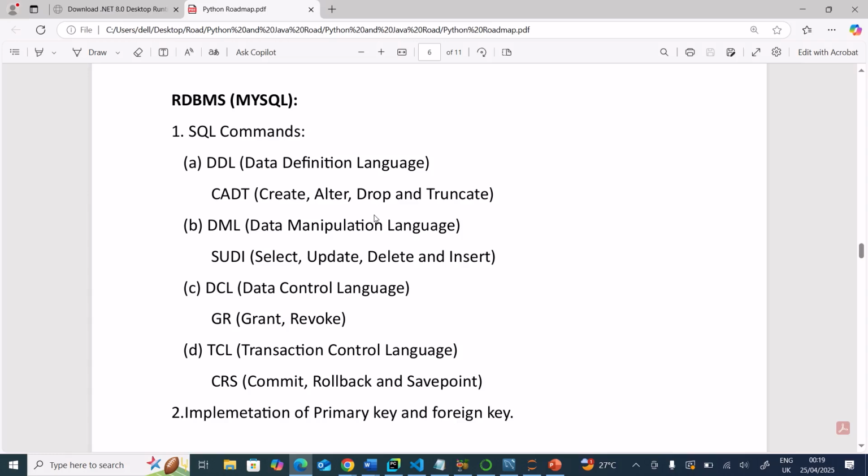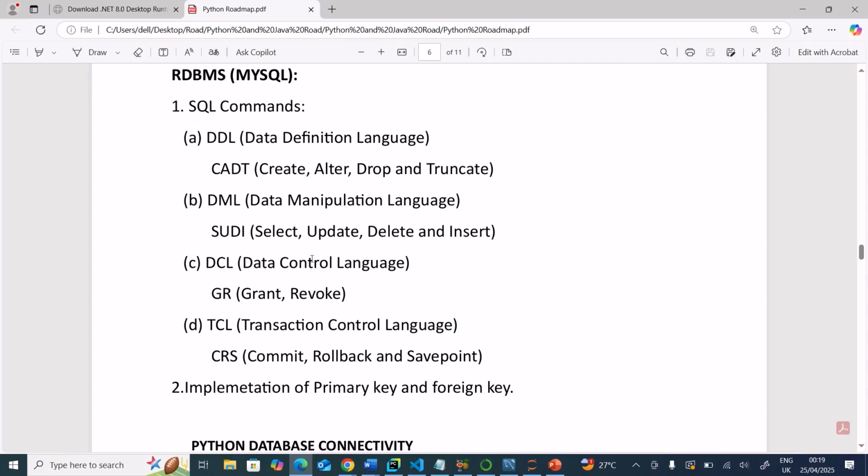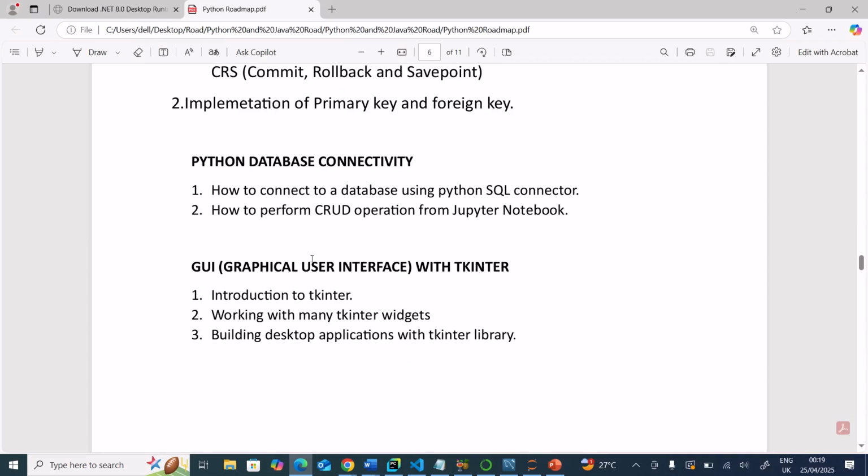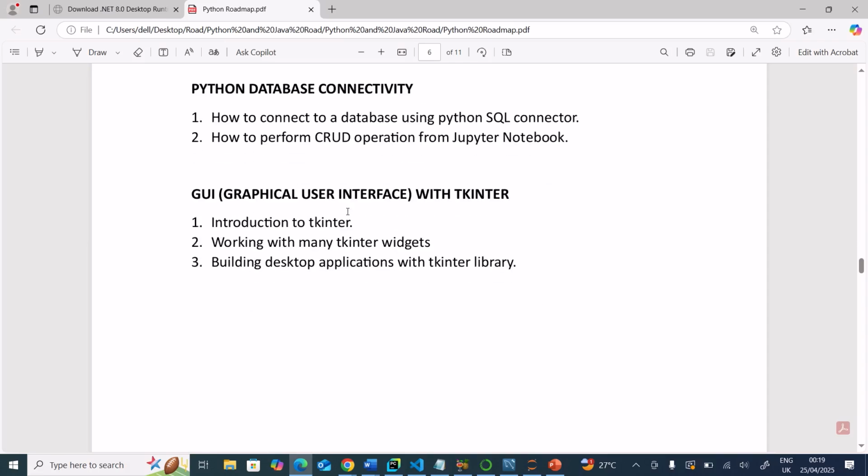So here we'll be talking about MySQL, because for relational database management systems, we have many of them. We have Oracle, Postgres, SQL Server, we have MySQL. So we'll be going for MySQL, and we'll talk about some of these commands. Yes, they are fully practical. Then how do we connect Python with a database? Python database connectivity. So we talk about that.